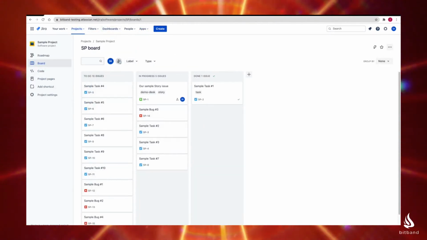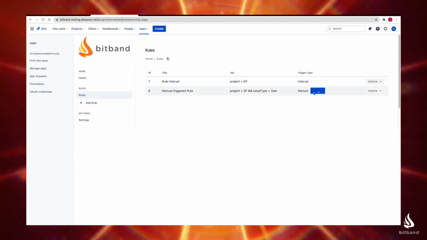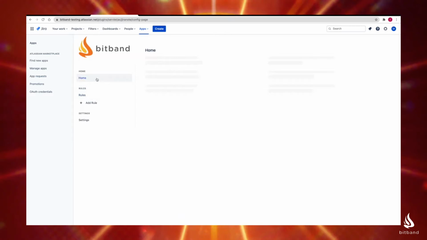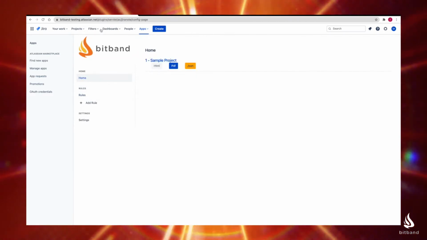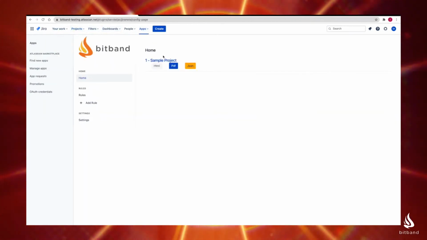So here's the sample board. And then if we go back to this rule, we're going to execute this manual rule so you can see how things work. The rule has run successfully. Then we're going to go back home, and you're going to notice, oh, the sample project is there. So a version of the release notes have gone out.